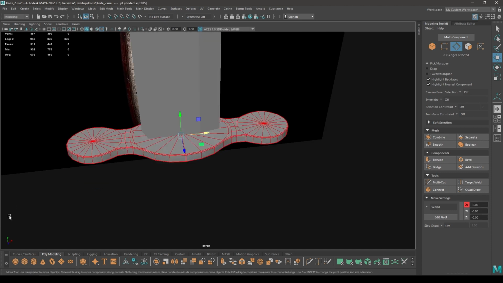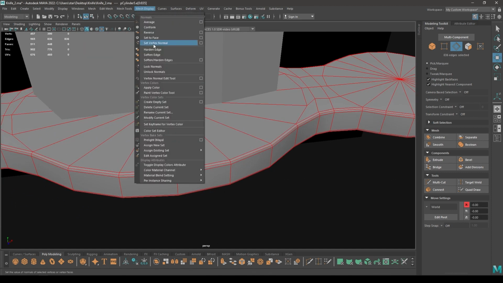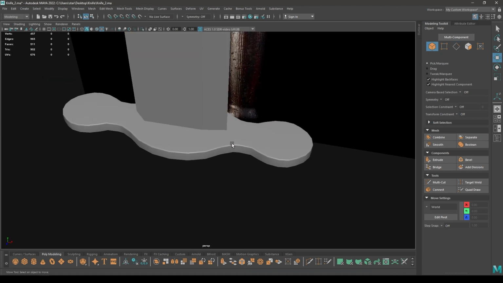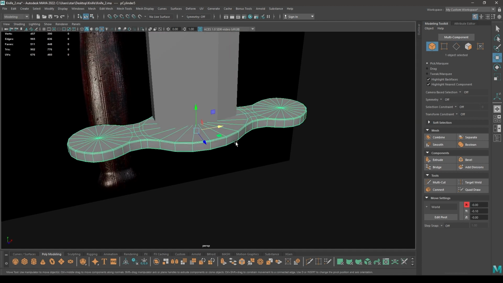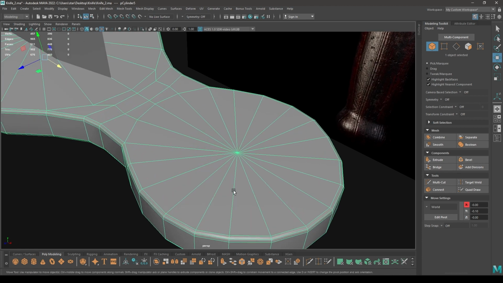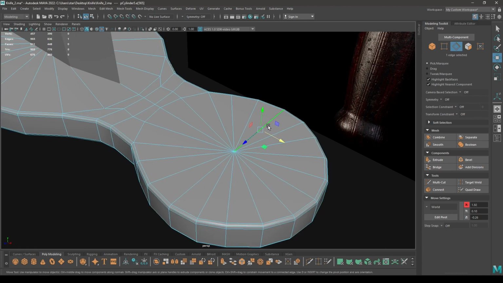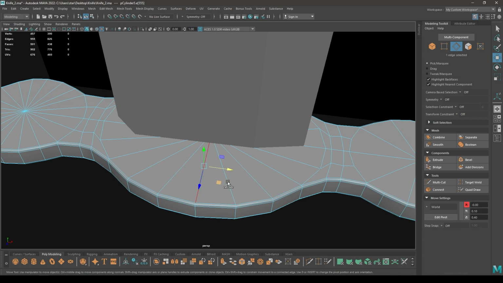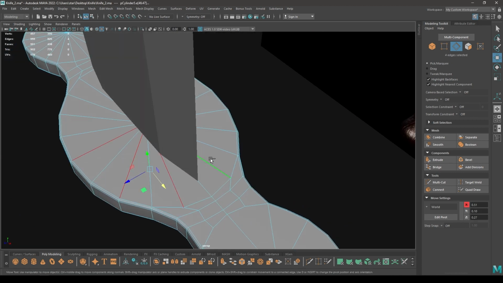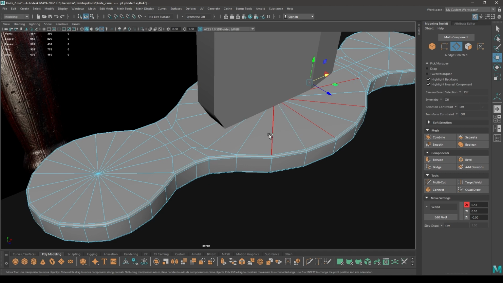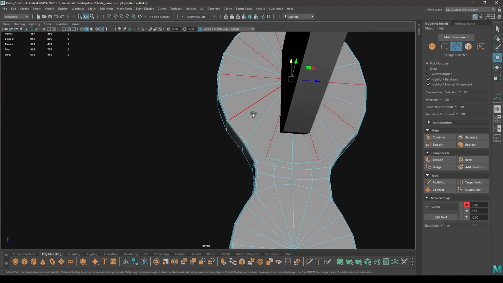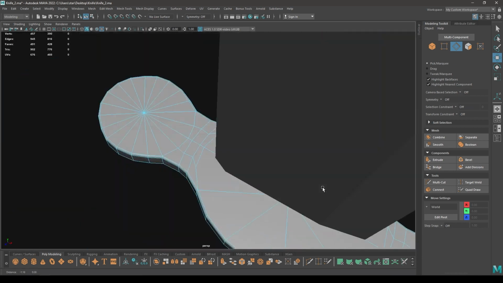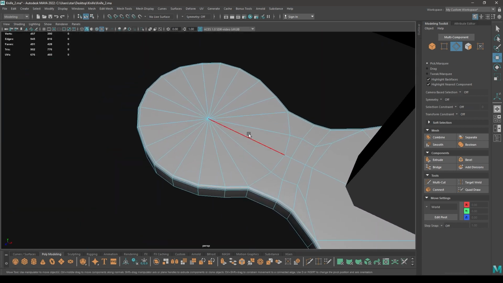Now you can go to edge mode, select all these edges, go to mesh display and soften edge. And to convert these triangles into a quad polygon, just go to edge mode and select the alternate edge. And delete. Repeat the same thing on this cylinder, then delete, and on this last cylinder.